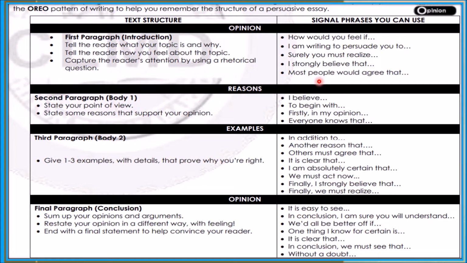So next one, the reasons. For the second paragraph, the body, you're going to state your point of view. State some reasons to support your opinion. These are the signal phrases that you can use: I believe, to begin with, first, in my opinion, everyone knows that.